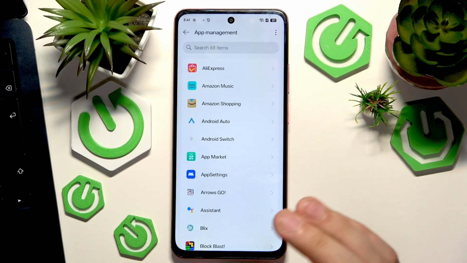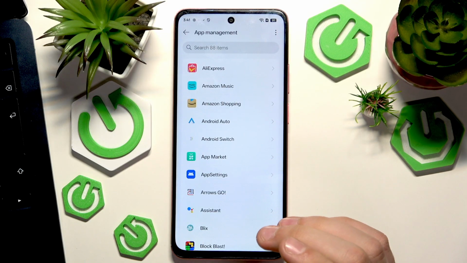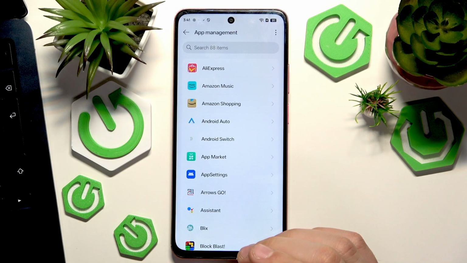Uninstall bloatware. What is bloatware? These are pre-installed applications that are actually very useless, and they are here. You need to uninstall these applications because they are unnecessary and they are very bad for your phone. If your storage is very much covered with this bloatware, you need to just uninstall it.